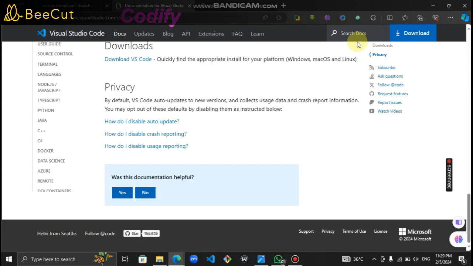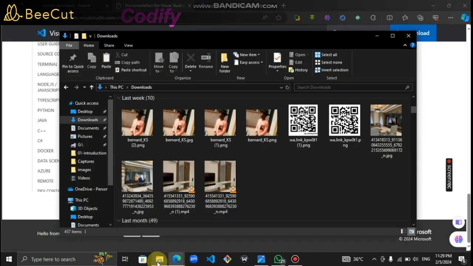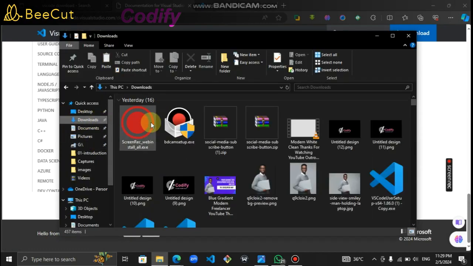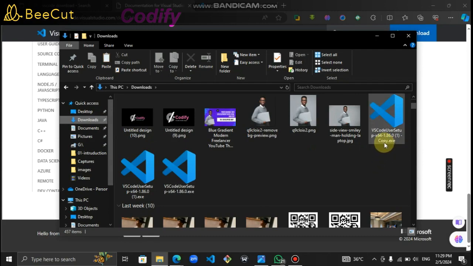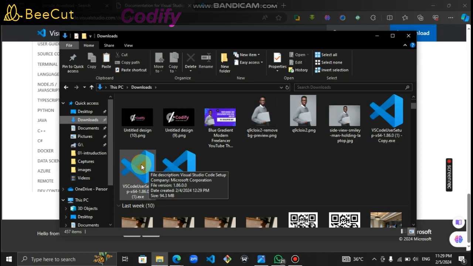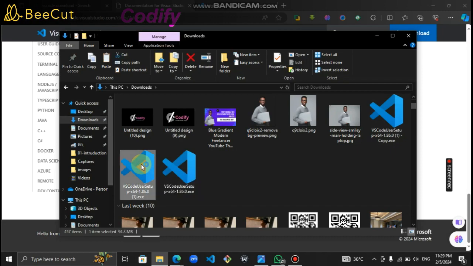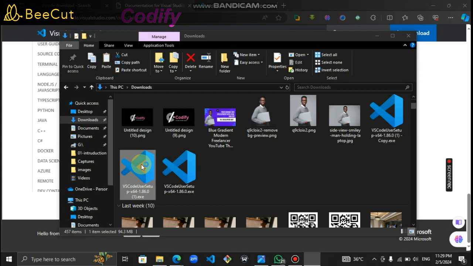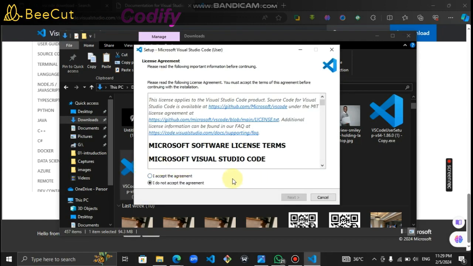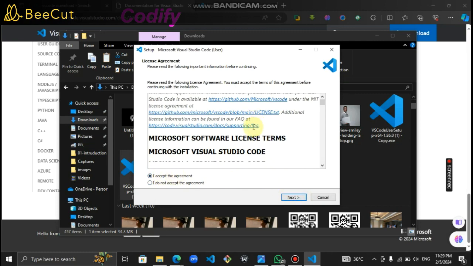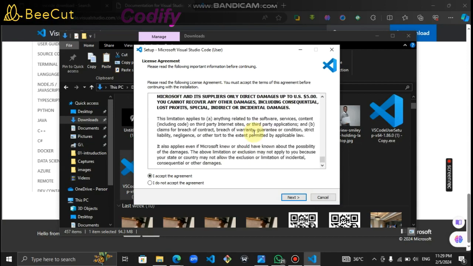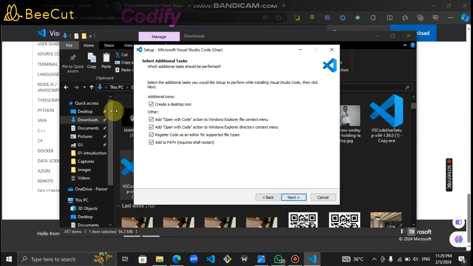When you're done downloading, the first thing you do is to go to your file manager. On downloads, you click on downloads, then you are going to see that, and what you're going to do here is to double click. When you double click, it opens. You say I accept and I agree, all these things, the license agreement, you agree. Then do next.